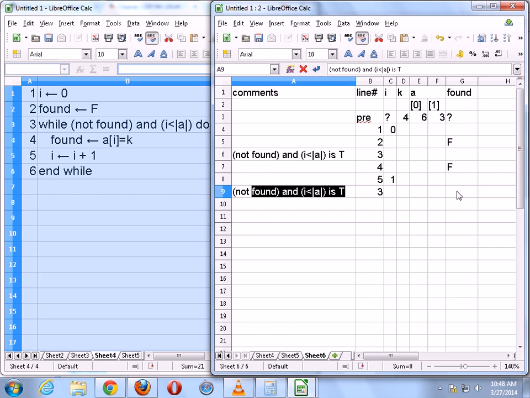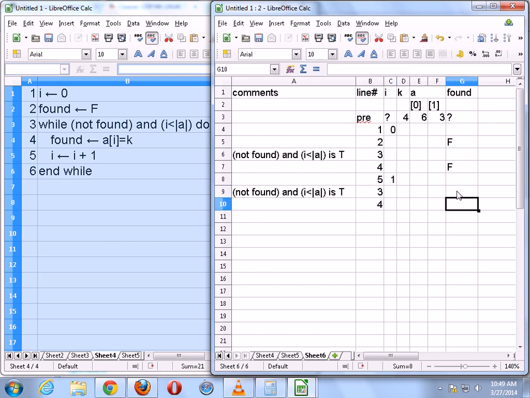Found is false, not found is true. I is 1, 1 is less than 2 is true. Once again, we have true and true, which is true. We go to line 4 again. On line 4, we evaluate the right-hand side. A bracket I is A bracket 1. A bracket 1 has a value of 3. We compare 3 to K, which has a value of 4. 3 equals 4 is false. So once again, we store false into found. We move on to line 5. Incrementing I from 1 to 2, we go back to line 3.